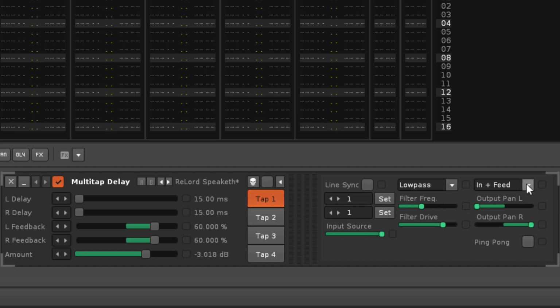The next drop-down menu actually sets the filter's position in the signal path, providing a huge amount of control over how it affects the sound within this tap. So, it's important to know what each option does. As you might imagine, off just turns the filter off completely.